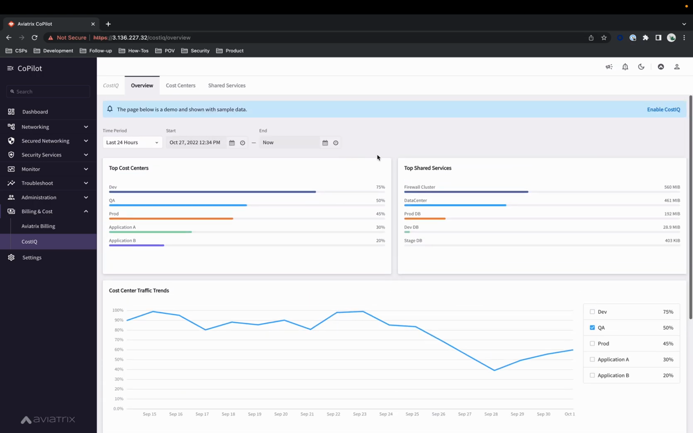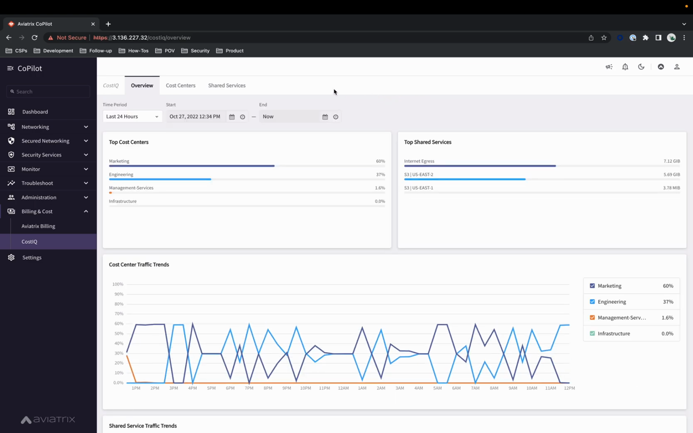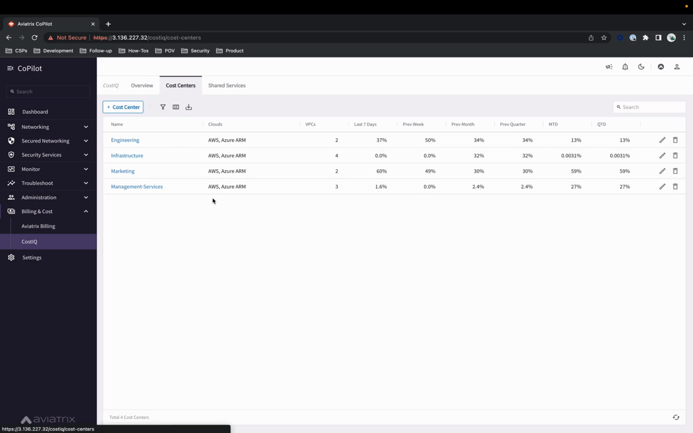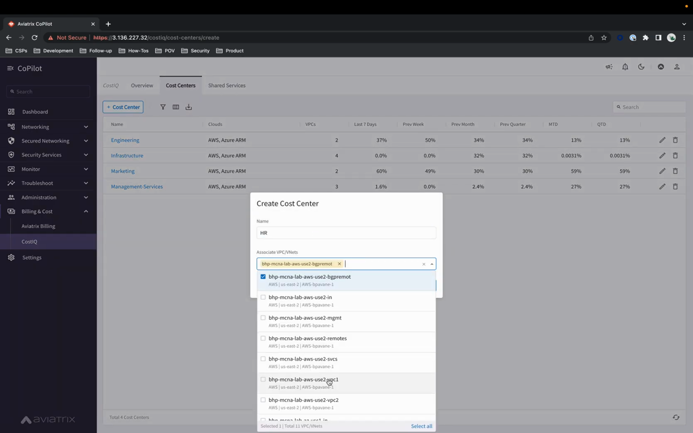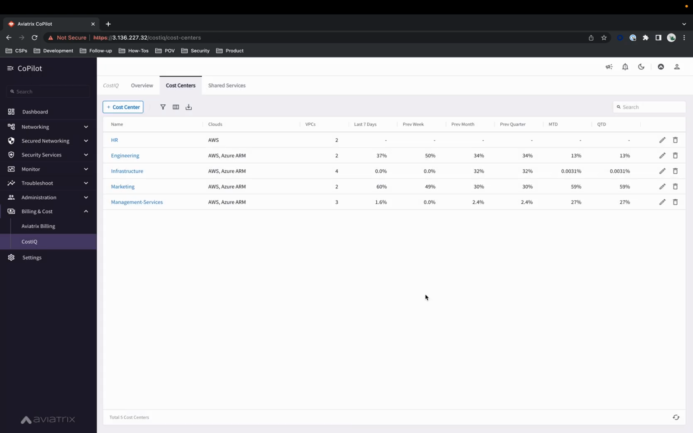The Cost Center tab is where we define cost centers, which are collections of VPCs or VNets. They are created by clicking the Add Cost Center button, giving the cost center a name, and choosing the VPCs or VNets that belong to the cost center. Let's make one. We'll create an HR cost center, and it belongs in these two VNets and VPCs.